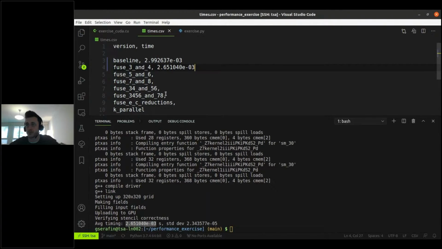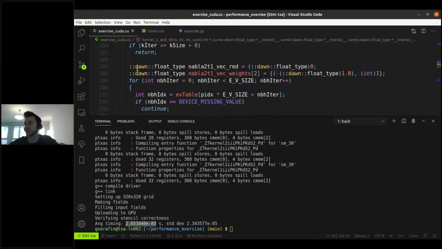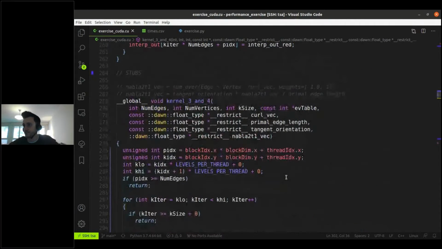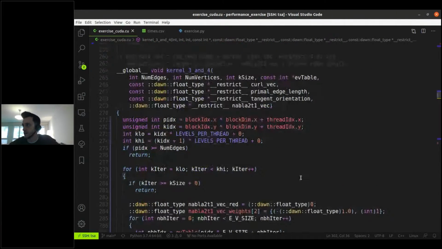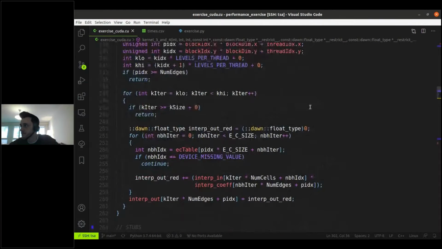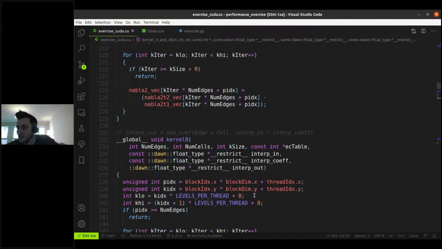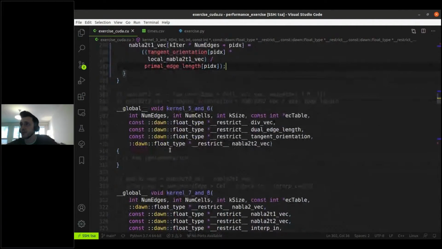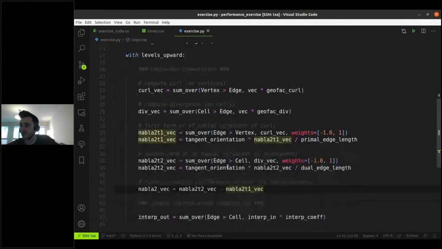So we already have some improvement, 2.65 milliseconds instead of 3. So already by doing one fusion, it's already nicer. Okay. Next, I think is, sorry, a bit lost. 5 and 6, which is very similar to what we just did.